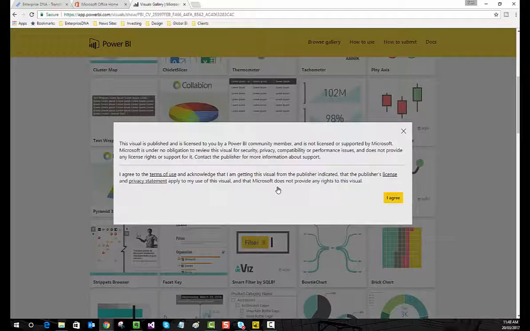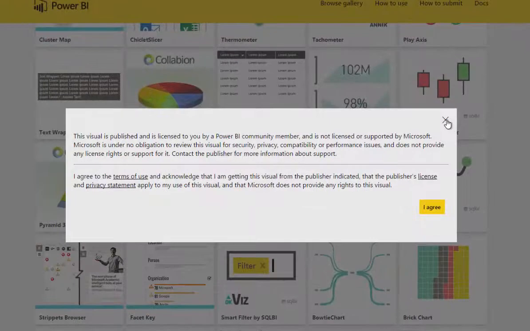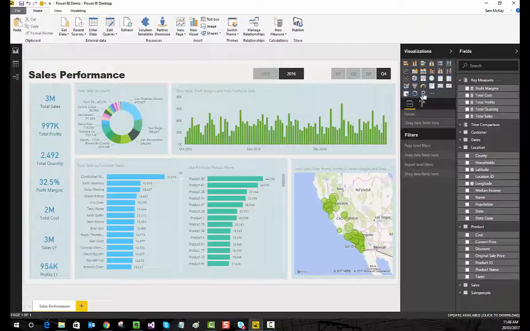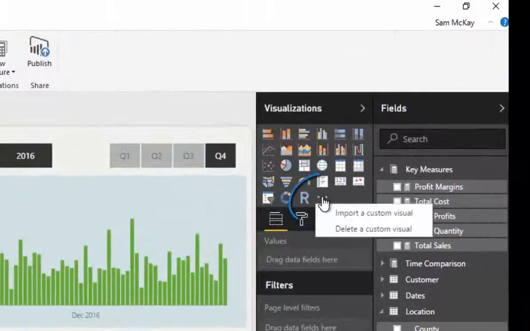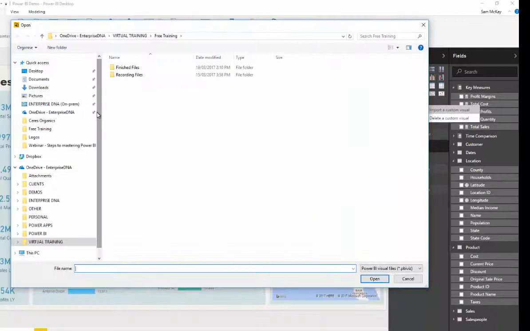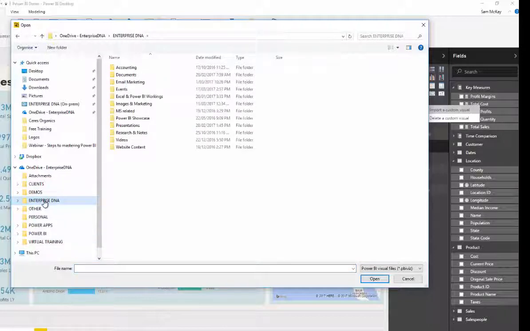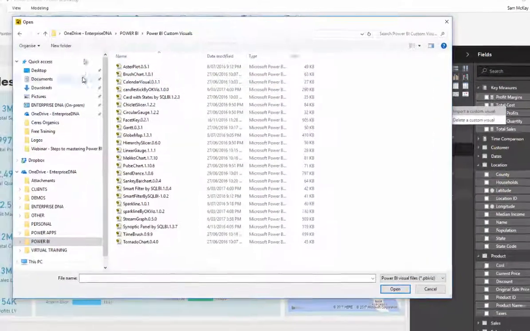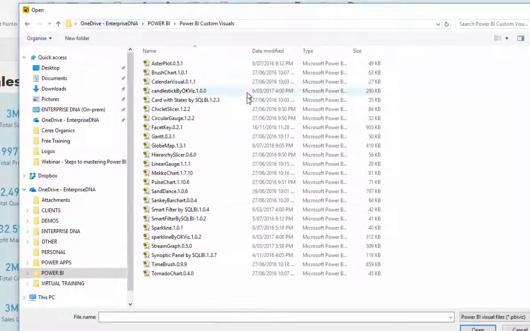By downloading it, you download it to your computer. And then this is how you actually bring it in. In the visualization palette, you have these three dots. If you select those and go to import a custom visual, it allows you to navigate towards the file that you've just downloaded. I have a folder of all of these custom visualizations in my Power BI file, so I have all of these downloaded custom visualizations.